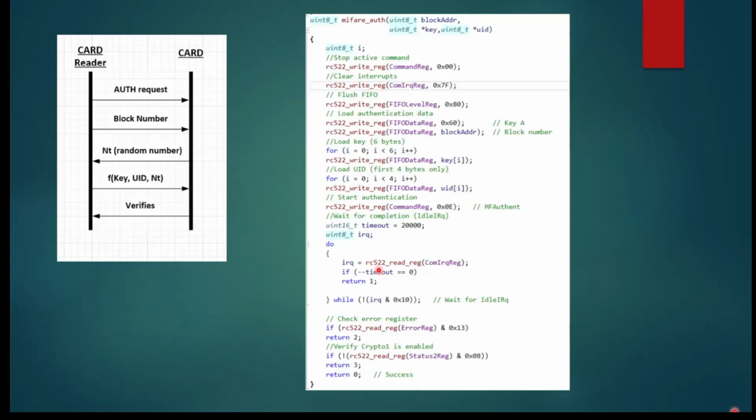Now we also have a timeout just in case for some reason the tag is not there anymore, so nobody is going to answer. In that case, what's going to happen is that the software timeout is going to get to 0, and we get out of the routine with a return of 1.